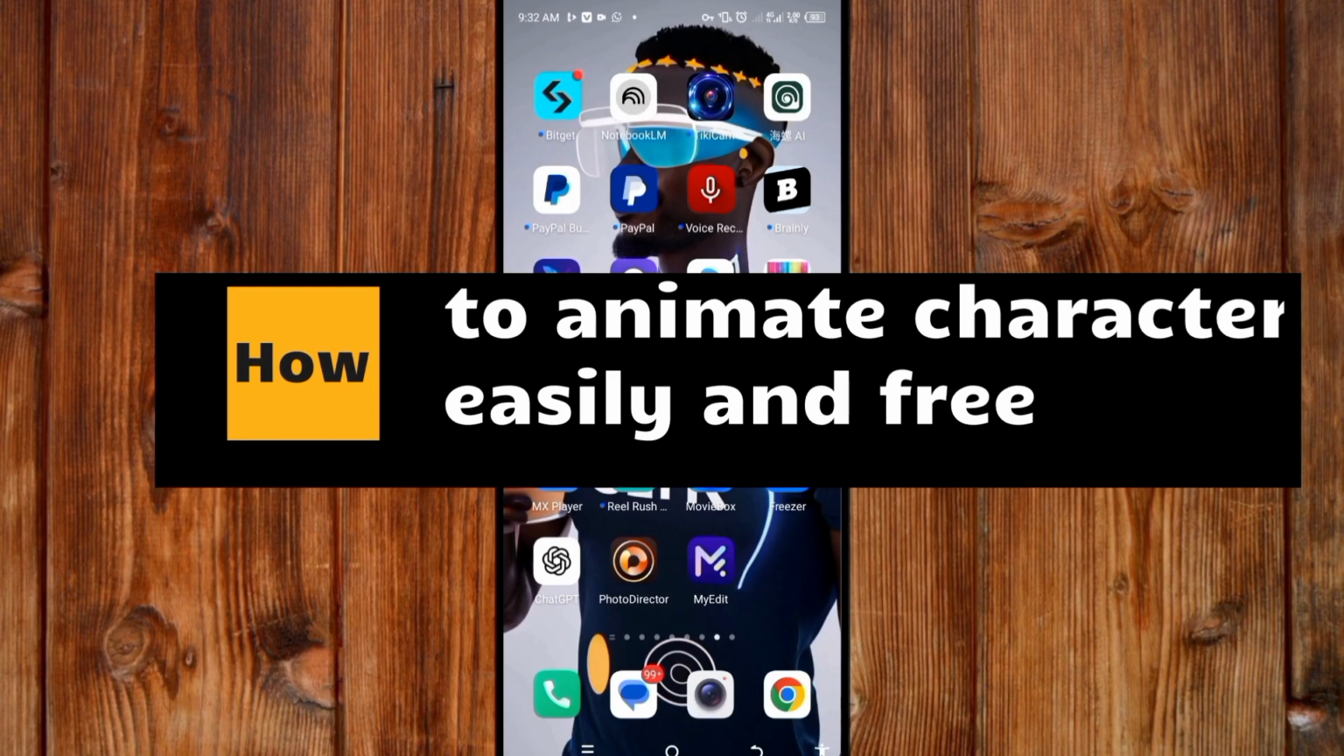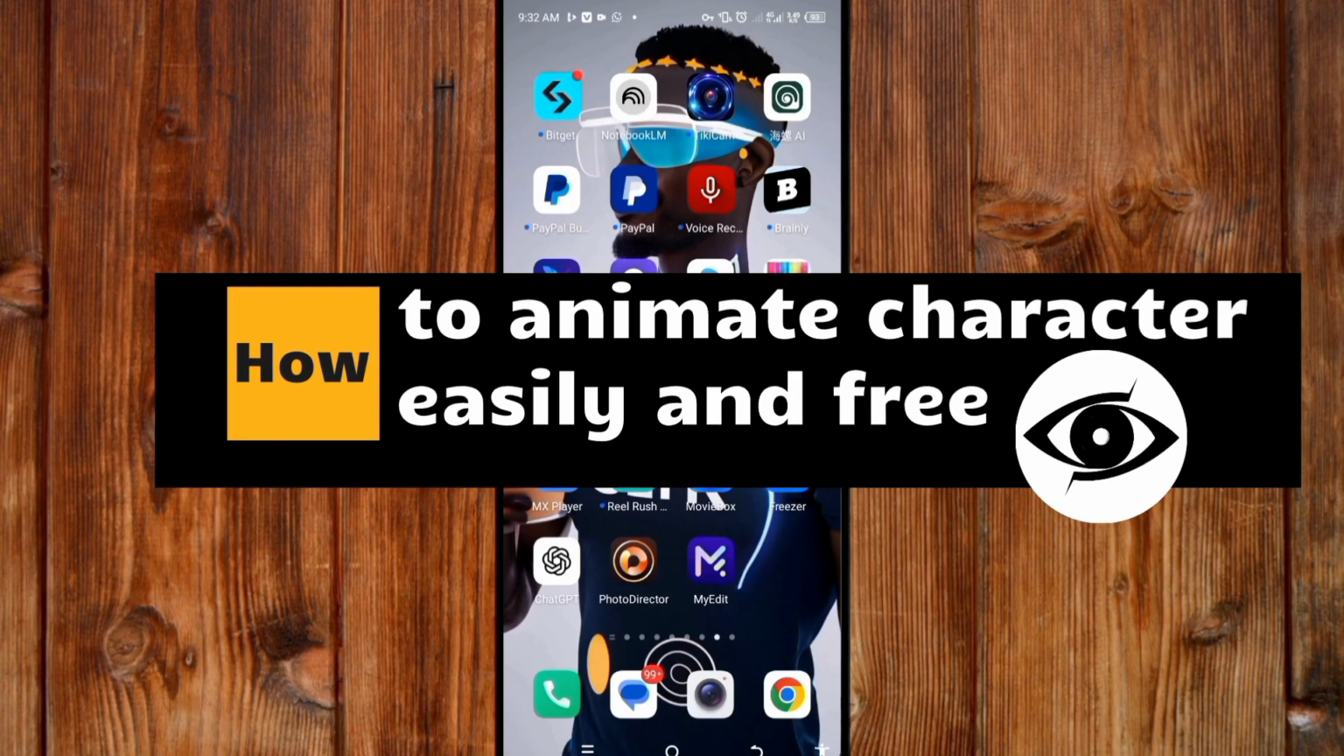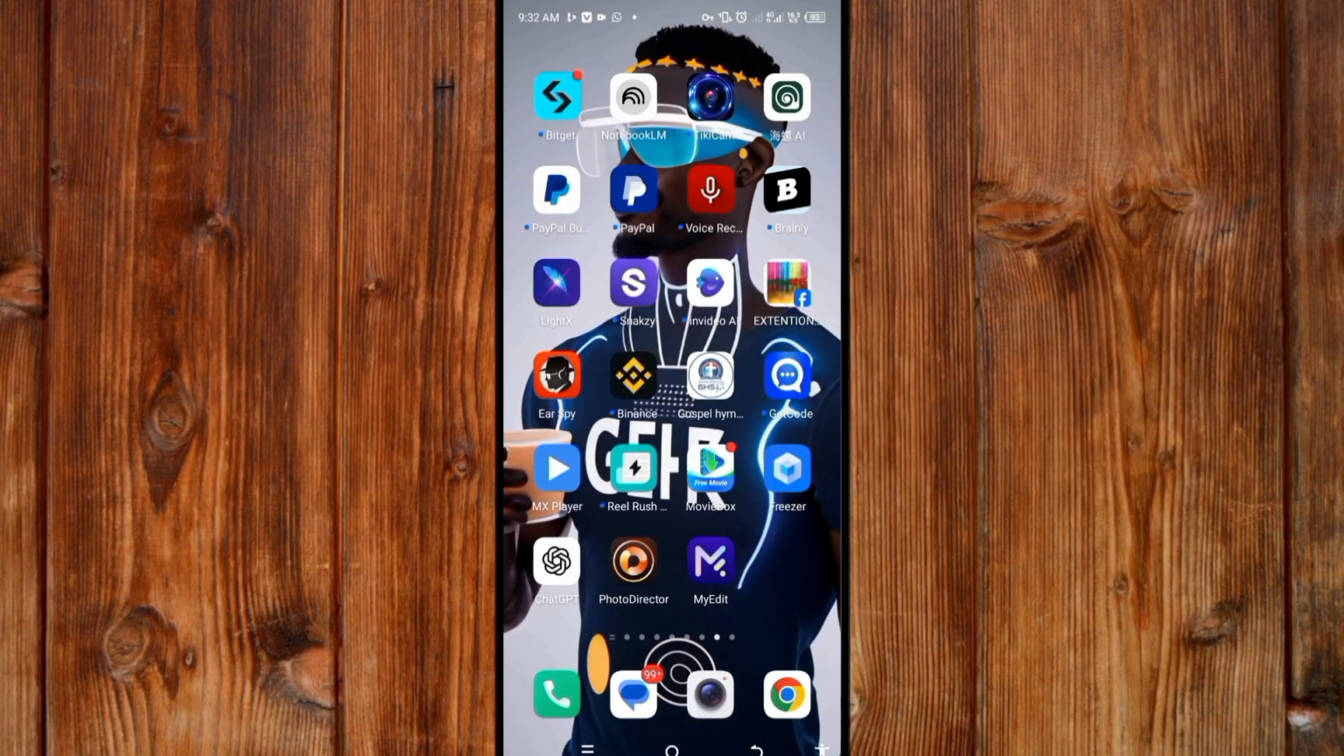Hey there, here I'm going to show you how to animate a character easy and free. This is just AI doing the work. You don't need to know how to design or create a character or draw a character. Here is AI doing its work, or here is AI working for you.